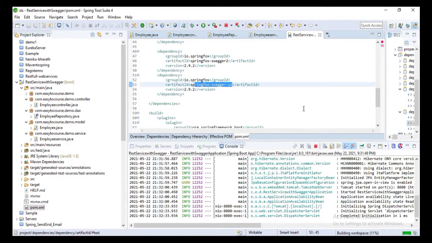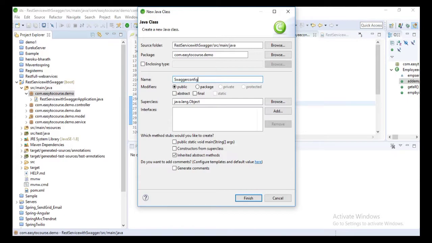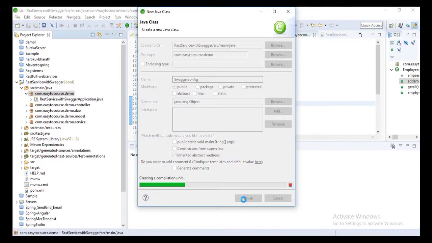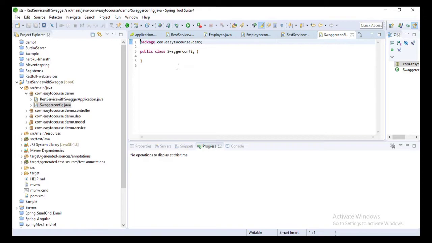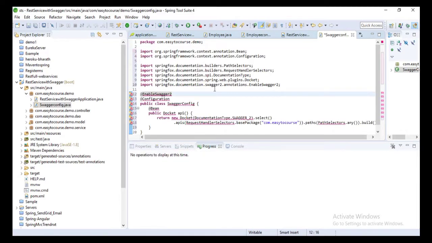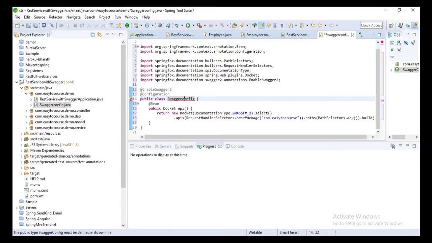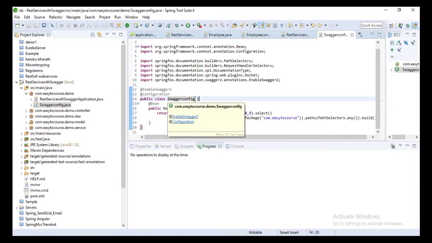Okay, now let's create a configuration file to configure our Swagger config. Okay, now annotate it with the configuration annotation and also enable Swagger 2. Here I created one Docket bean. So let me format this code.